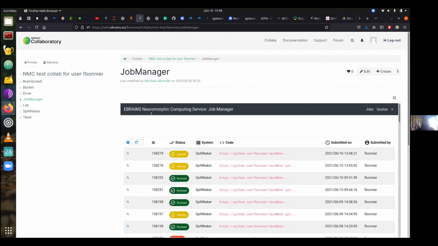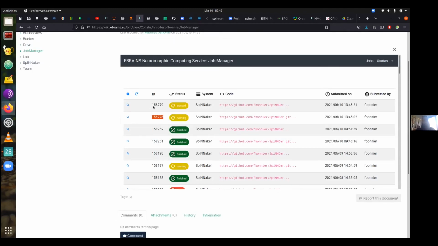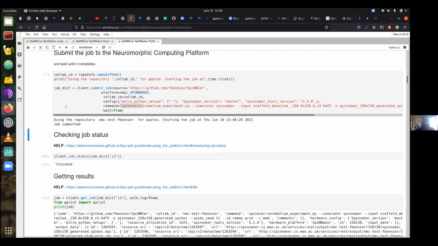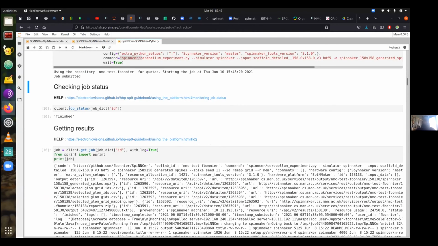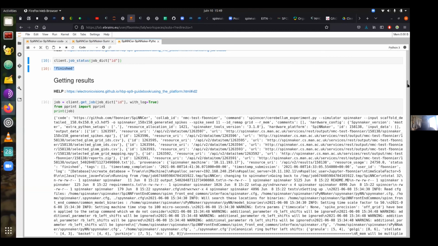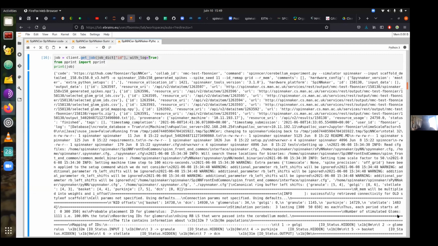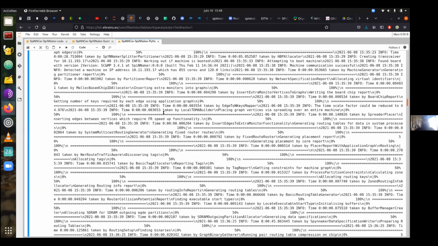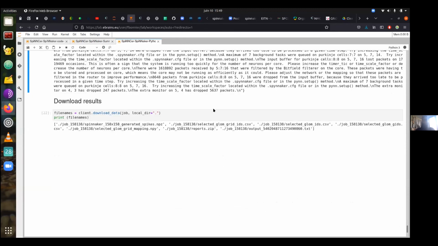Okay, you can see that the previous job is running, and the one we just submitted is queued. We can go further. We can already check the job status, and I already did so using another job submitted yesterday. You can check the dictionary with the main information, including the total log resulting from the job, which is quite long, and you can also download your results.